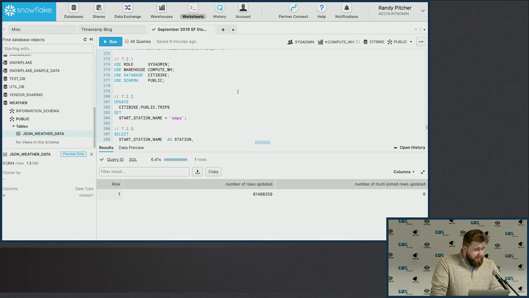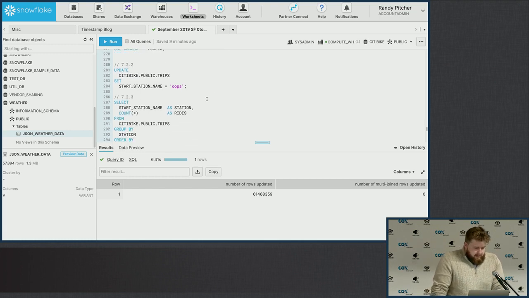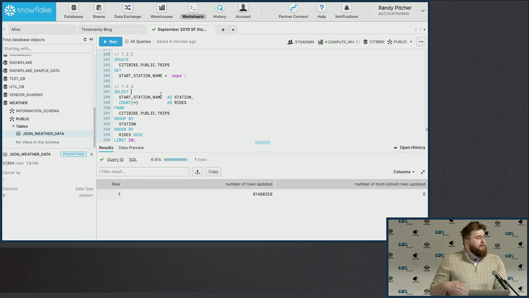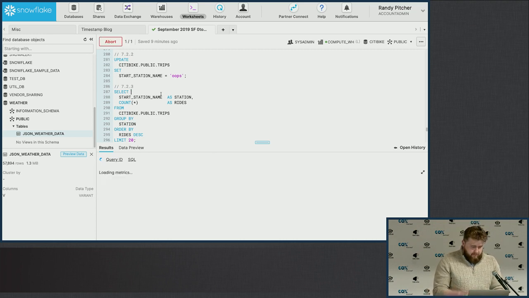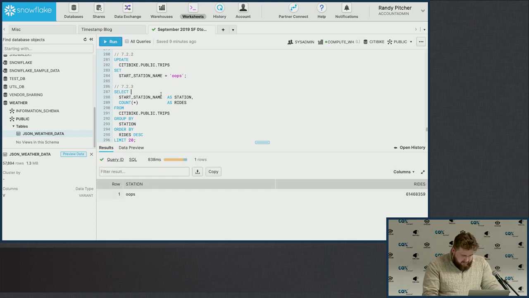And we updated 61 million rows, not bad. Now let's aggregate the number of trips we have by station. What's our most popular station in the area? Okay, we've got 61 million rides happened at station oops.